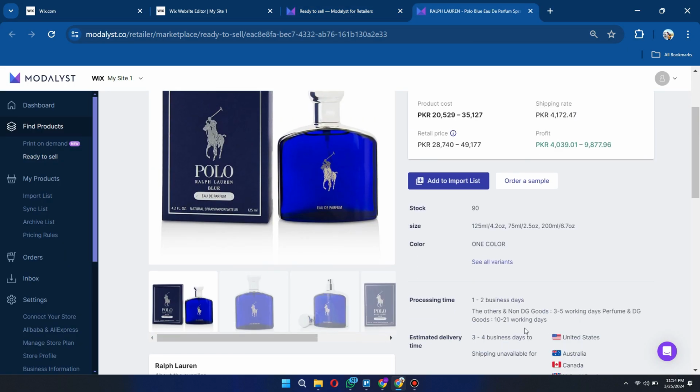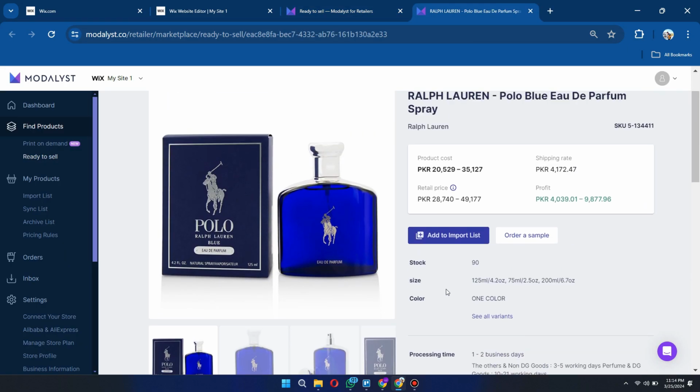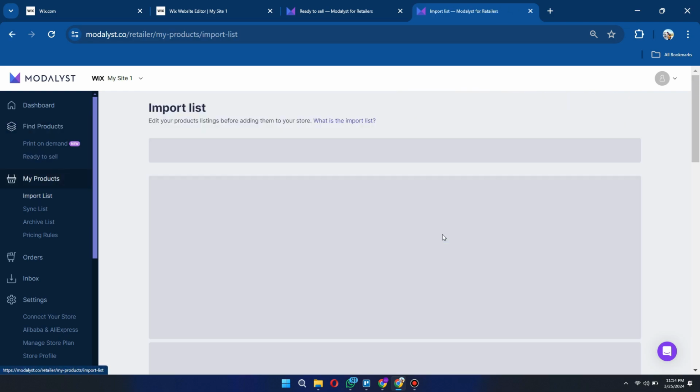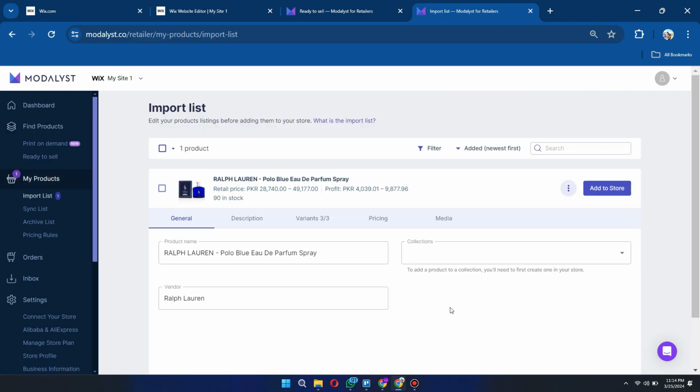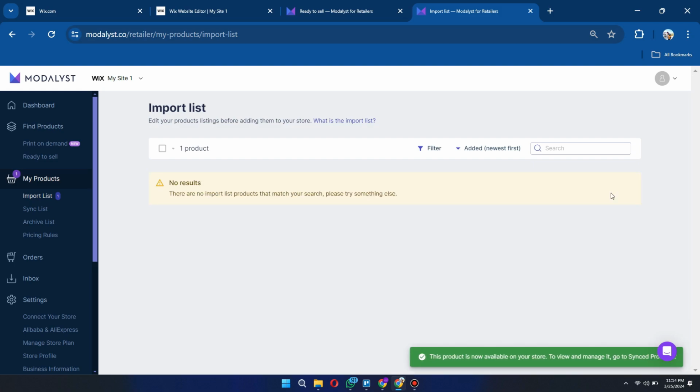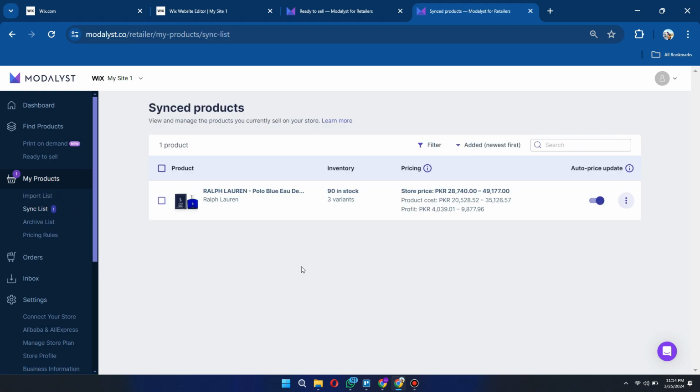So if we click on here, then we can add this to the import list. And then we can view it in the import list here. And once we have it added, then we can add it to our store as well. So it will tell us that this product is now available on your store. Go to synchronize products. So right here, if I go to sync list, then you will see that now I have this added to my store.